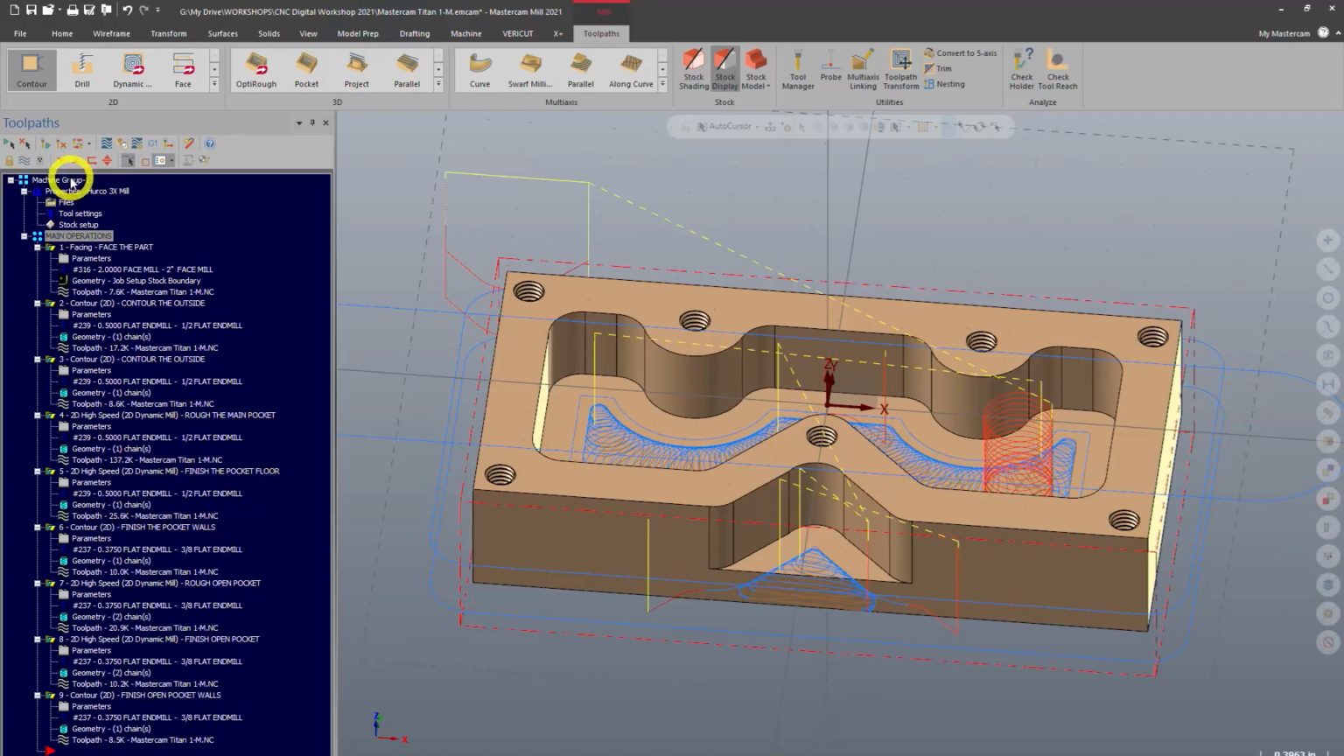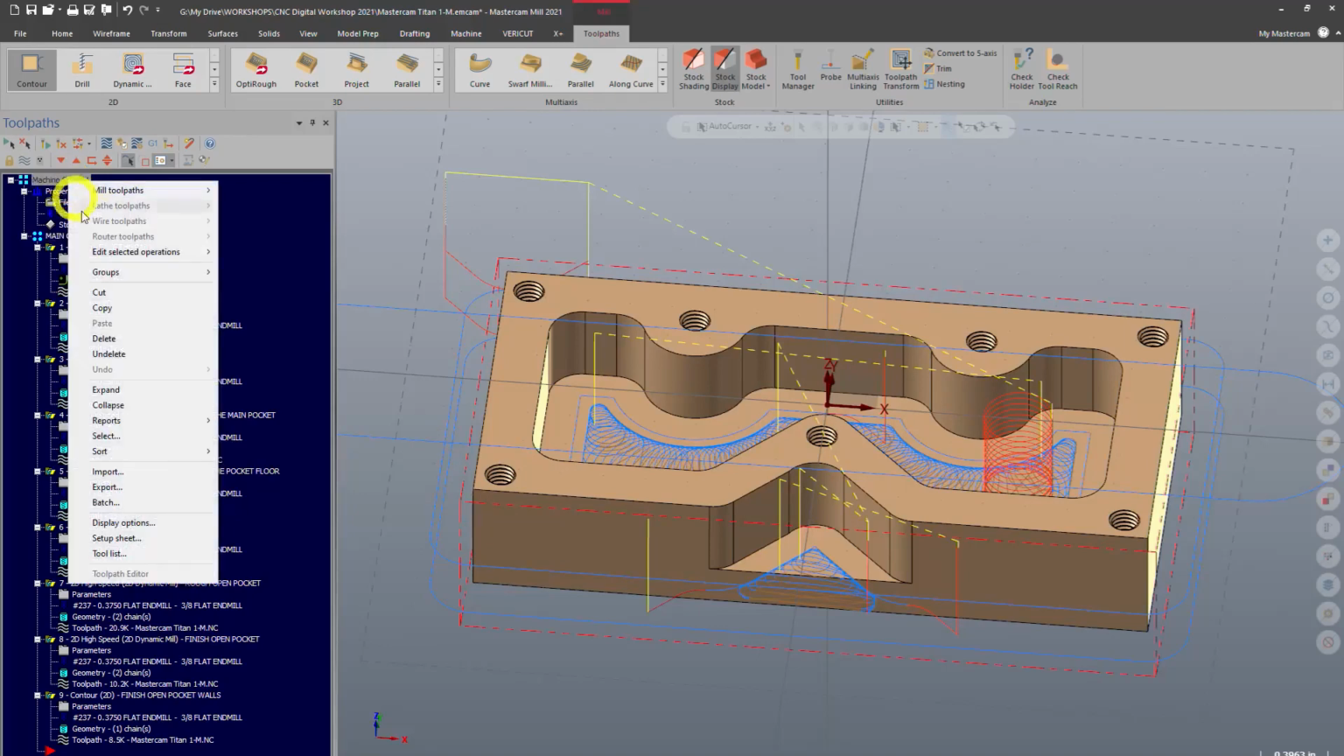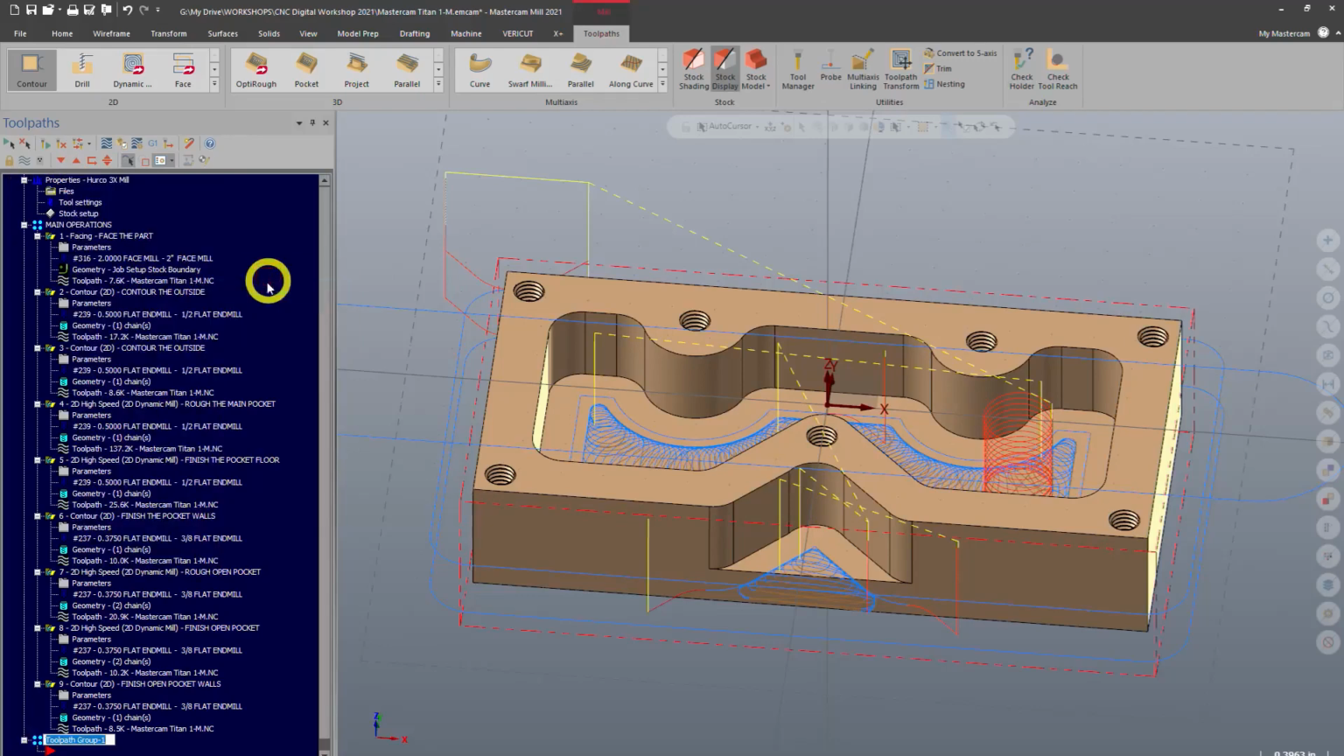So for these holes now, I'm going to actually separate them. I'll click on my main machine group, and then I'll right click, and I'll go to groups, and I want a new toolpath group. And I'll rename that toolpath group holes.